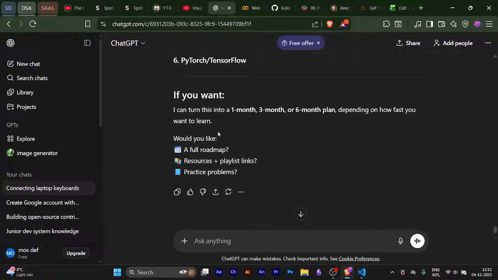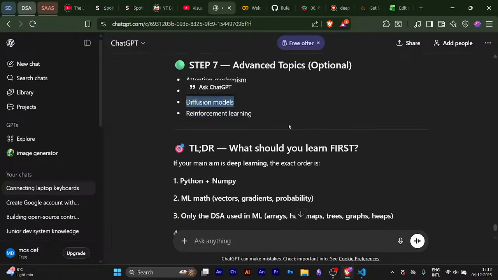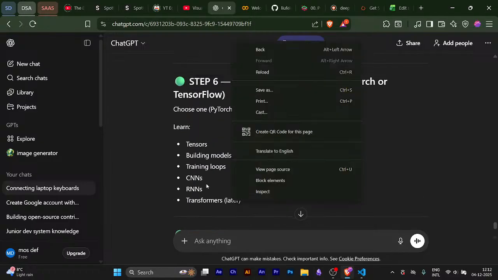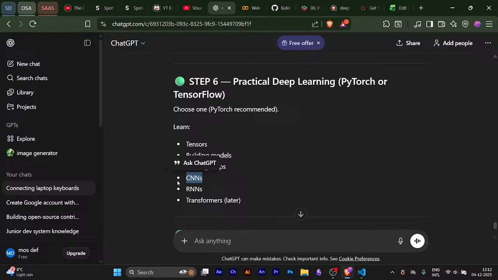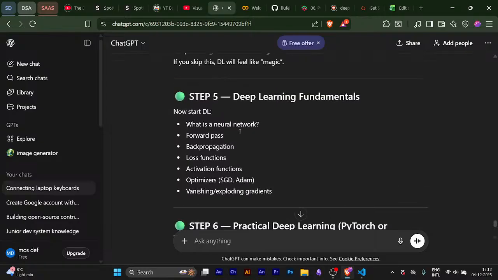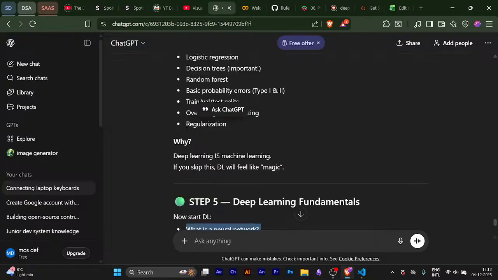This is like step 7. Diffusion model. Okay. I started fooling around with these ones. That is like practical deep learning. Choose one. PyTorch recommended. Okay. Deep learning fundamentals.